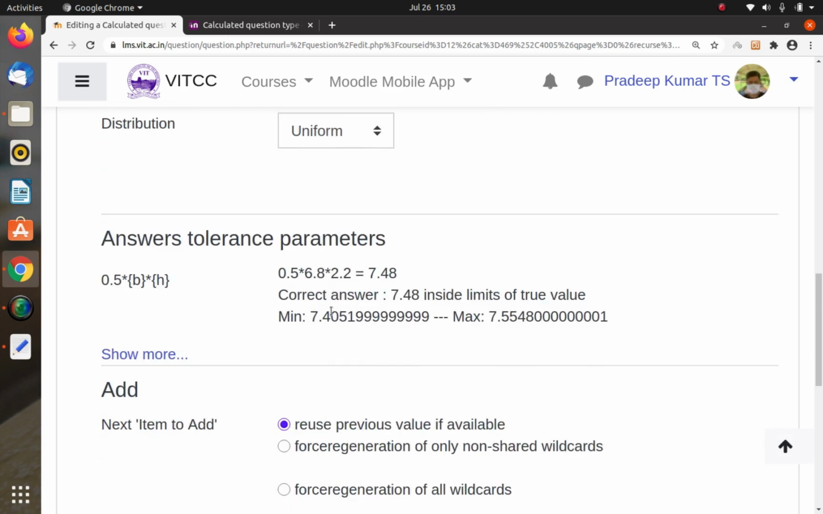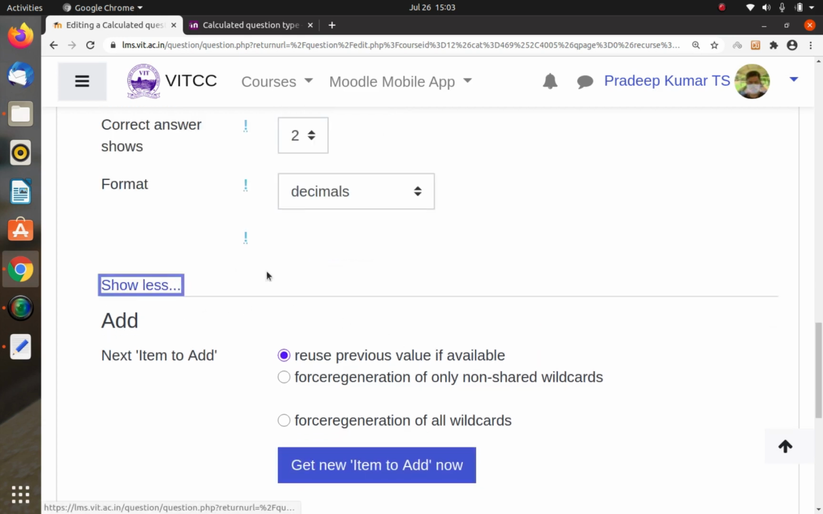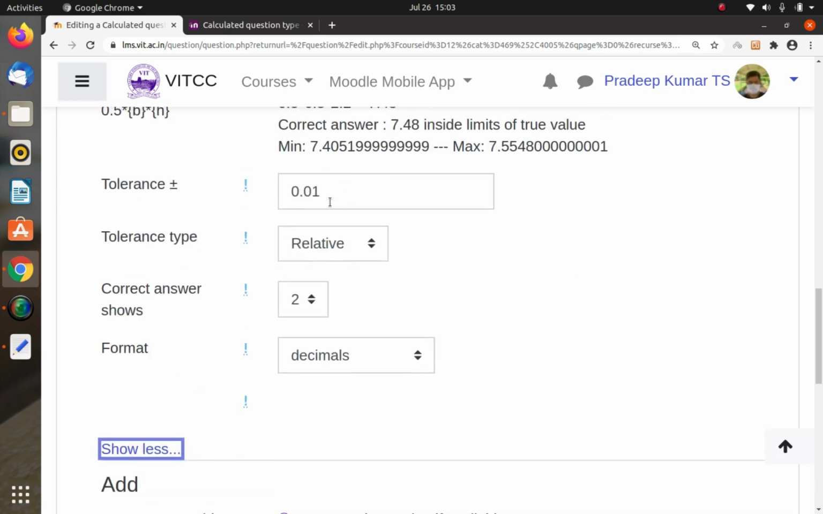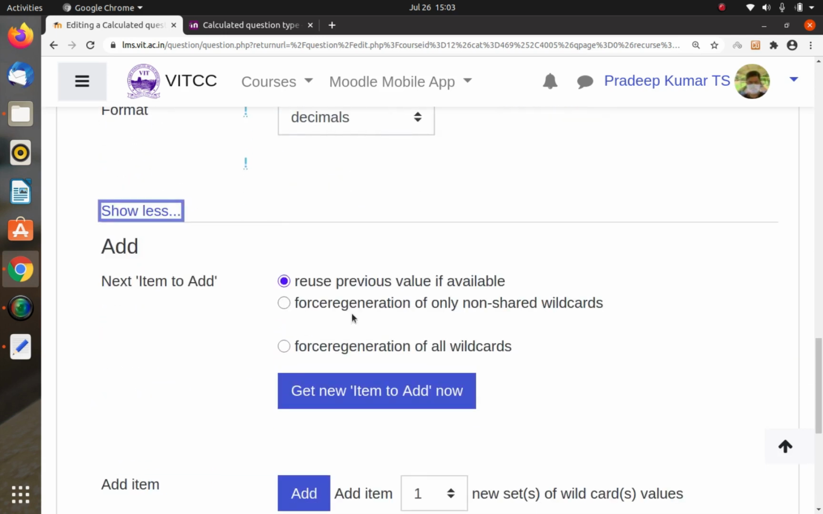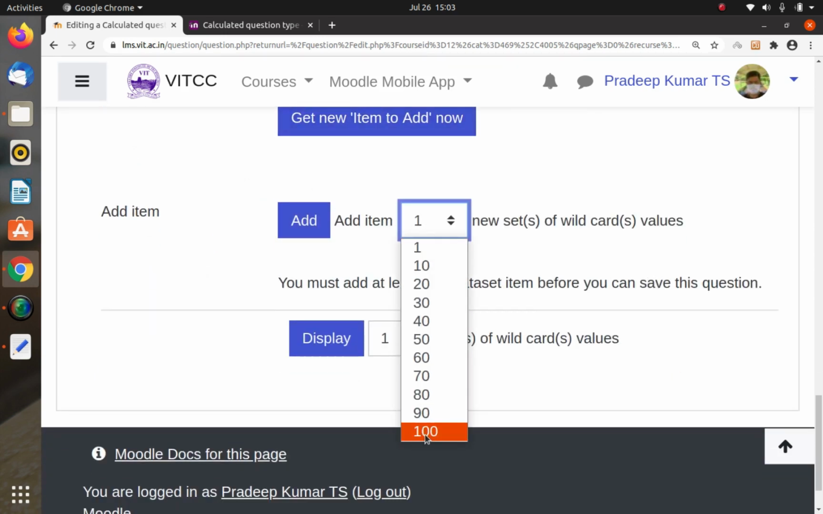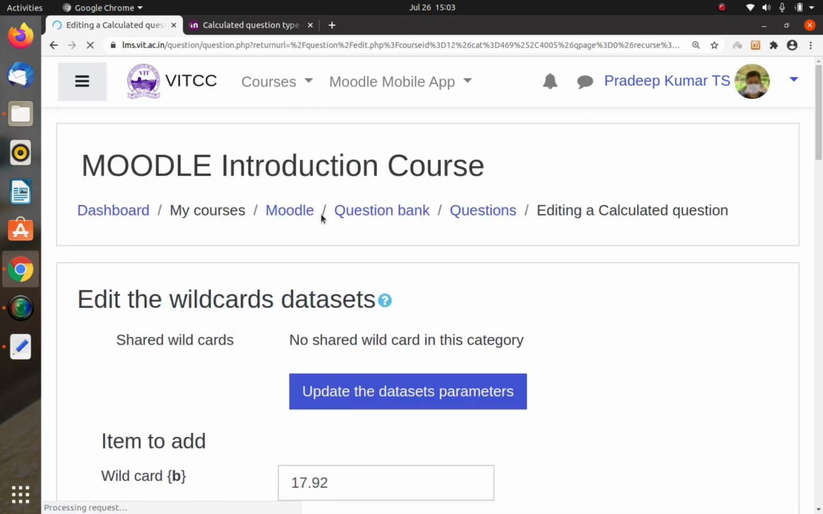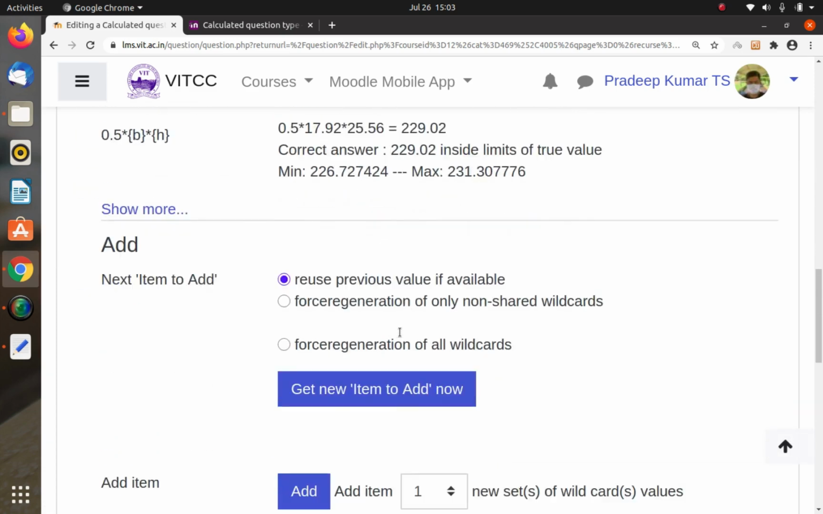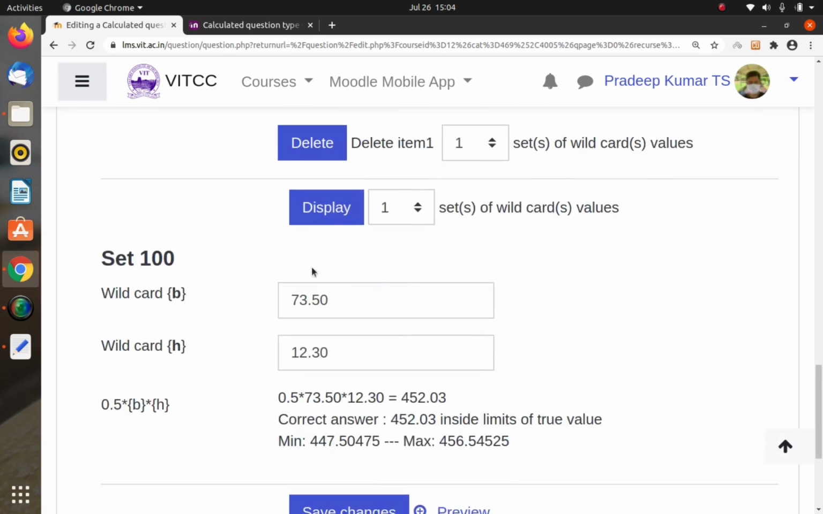Now you will see that the correct answer is 7.48 inside limits of true value, and the minimum is this value 7.05, and the maximum is this value, 7.5. So show more. The tolerance is 0.01, relative is this, and 2 decimals, and all other things as well. Now how many items do you want to add? I want to add 100 items, which means it will create 100 sets of wildcard values. Once you add it, you will get 100 values of it. And if you want to display all the 100, you can display it here.